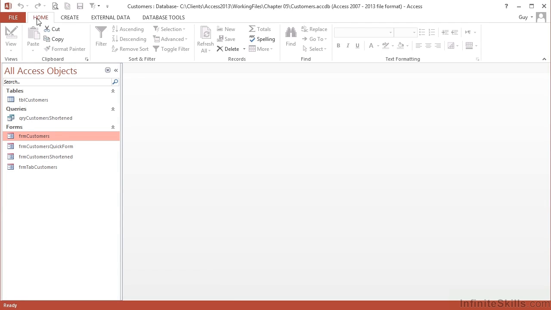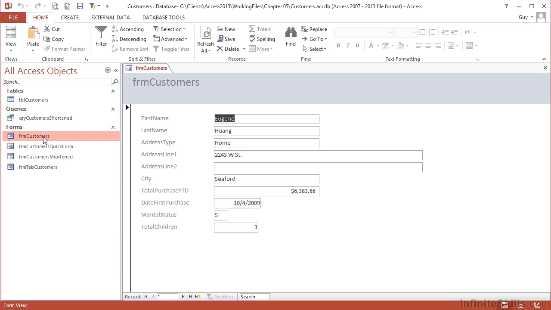Now we've seen how forms can be used to access the data, possibly not all of the data, certainly not all of the columns, in a pretty format. As well as being able to use forms to view the data and edit the data, we can use our forms to actually enter data into the customers table, thus giving us a much neater and more presentable user interface. So if we take our FRM customers, we can see that that's a fairly neat form.